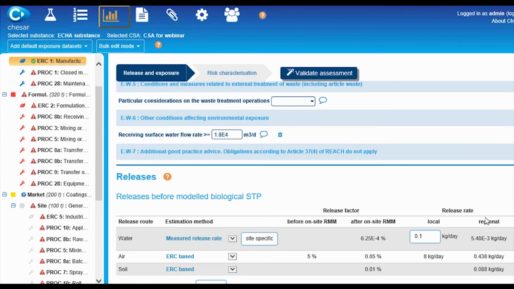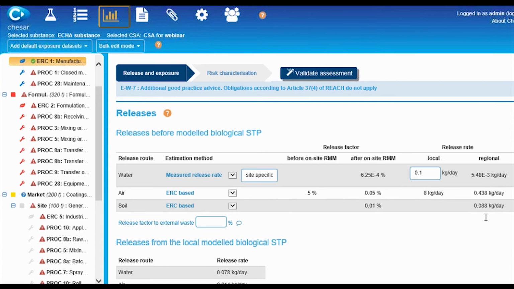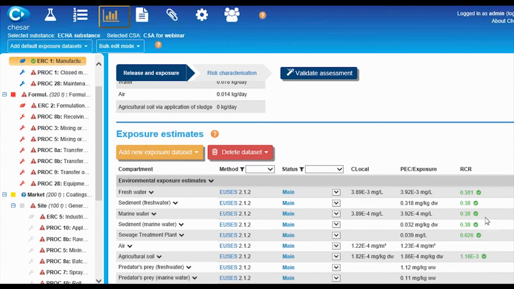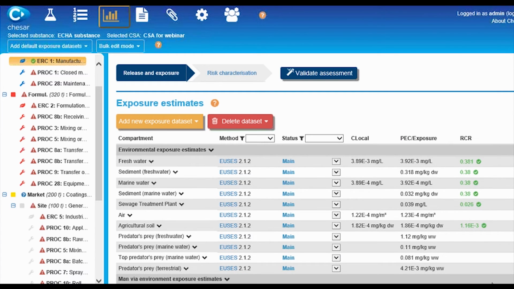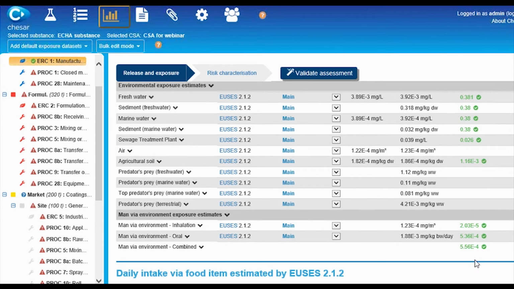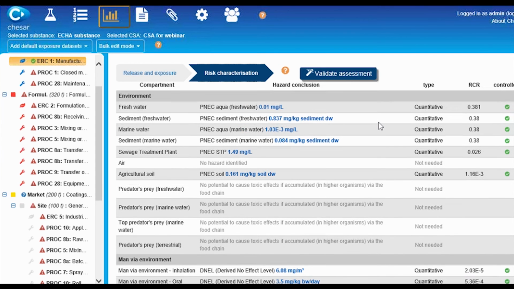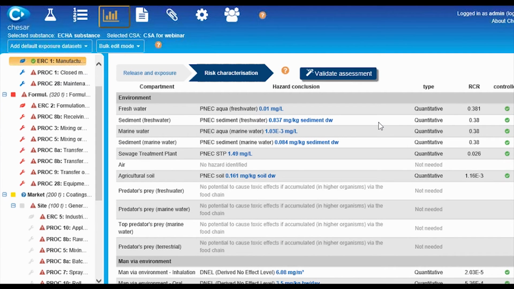This, of course, has an impact on the calculation of the exposure estimation, mainly for the agricultural soil. Then you can go down, revise your assessment, and also check the exposure estimation with your condition of use, and check also the risk characterization ratio related, if a PNEC exists. And also you can check the risk characterization in the risk characterization tab, where you can also check what type of risk characterization you have, quantitative, qualitative, or not needed.